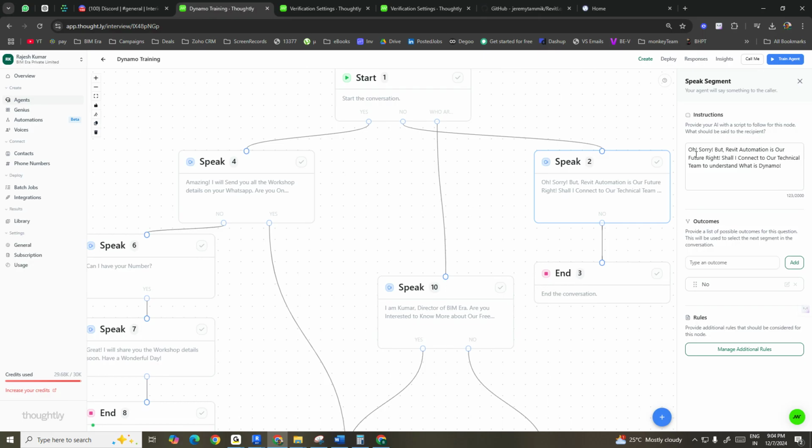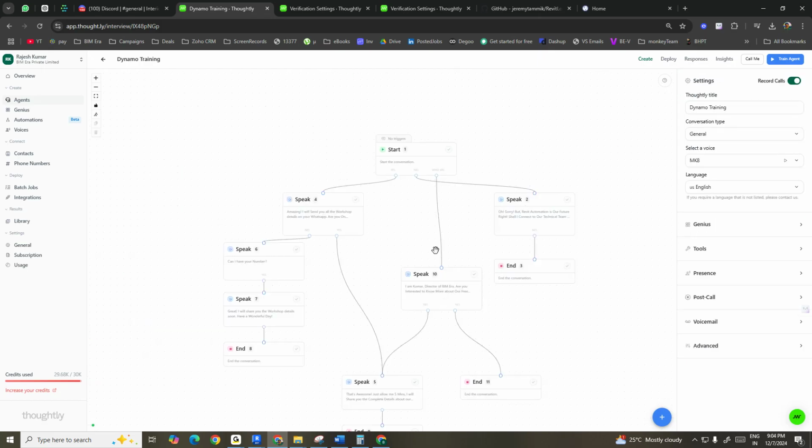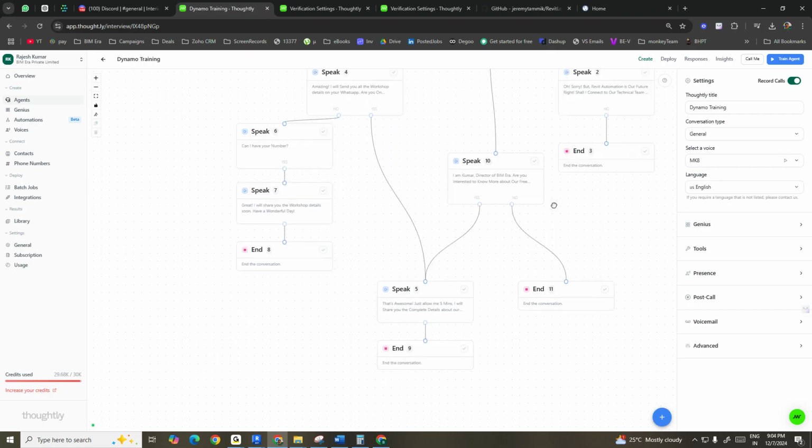Oh sorry, but Revit automation is our future, right? So shall I connect a technical team to explain what Dynamo is? Then it will be connected to another conversation, where we have different agents. So this is the process.